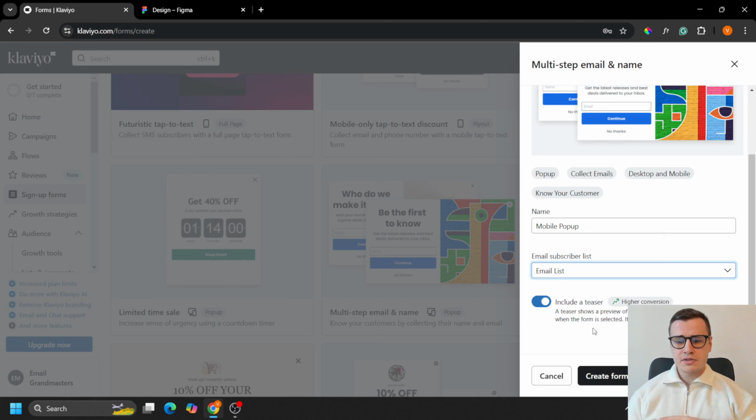And here they ask you if you want to include a teaser, and it says higher conversions, right? So this is kind of a double-edged sword because yes, it will have higher conversions, but it also might be quite annoying for the people on your website, and it might lower the conversion rate of your actual website, right? So yeah, it's kind of a double-edged sword. I usually keep this turned off, but you can also test it. But yeah, let's just keep it off for now. Let's click create form and wait for it to load.